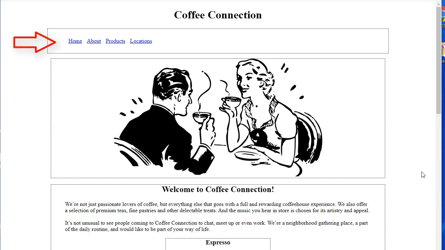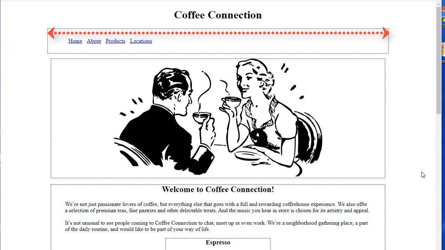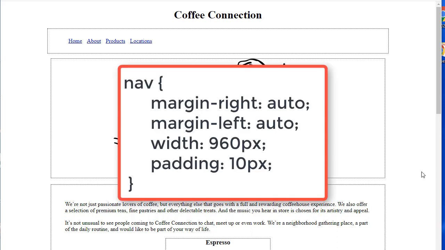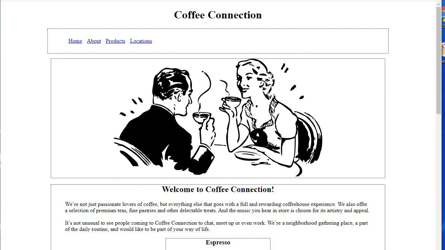Up top we have a navigation section. Notice it is at a fixed width and it is centered in the page. In order to do that, you need to apply the width property and also the margin right and left set to auto. That is how we center an element. The element has to have a width in order to be centered. It allows us to make a more attractive layout rather than just having everything stretch across the page.